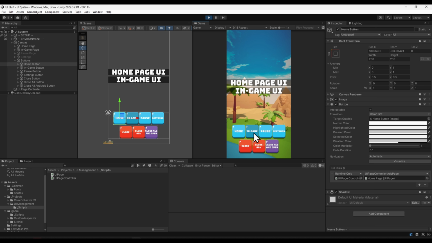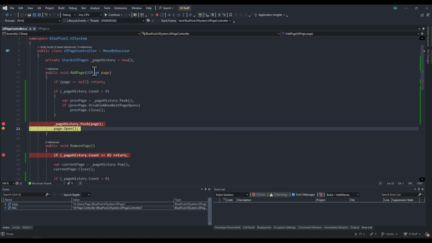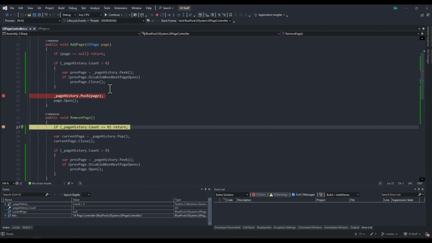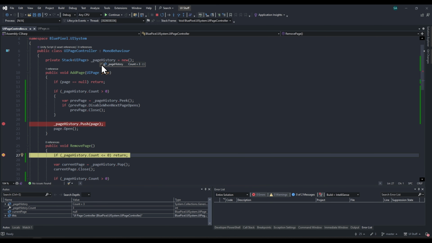And I'm going to add the in-game page one more time. And this time we can see that we added the in-game page one more time. This should be enough. So hit continue. And now I'm going to close the page and let's have a look at the page history. Right now we have in-game page twice.